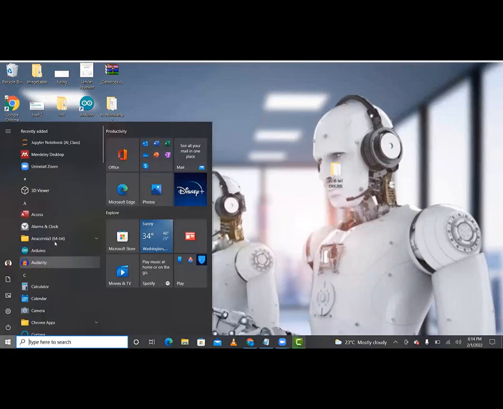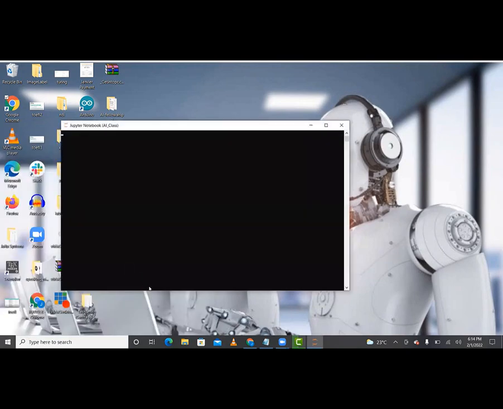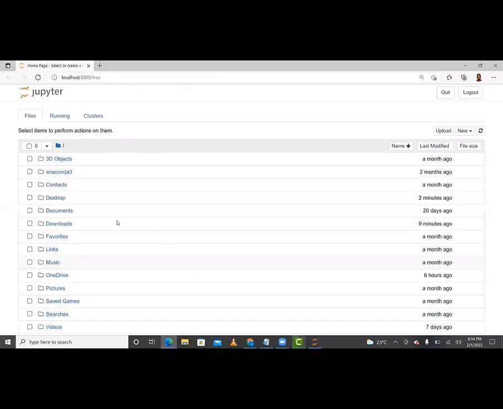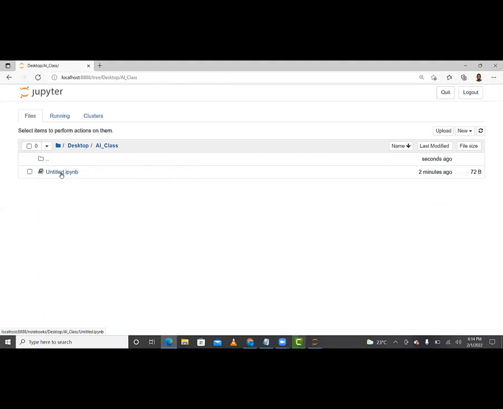You click on Anaconda 3. Then you look to find the Jupyter notebook you have created already. Here you have Jupyter notebook AI class. You click on it and it's going to be opened. After being opened, you can go to the folder you have created, called AI class, if you want to continue to work with it. Then you can open the Jupyter notebook you were using.